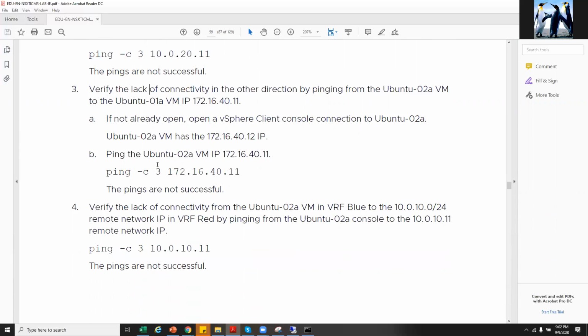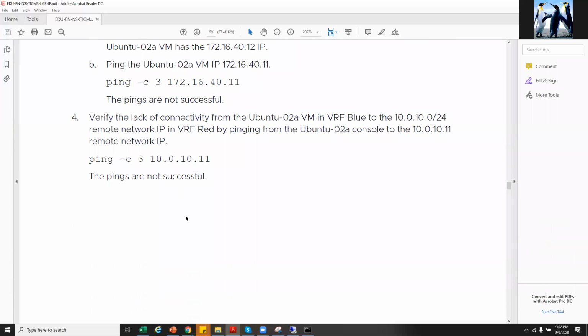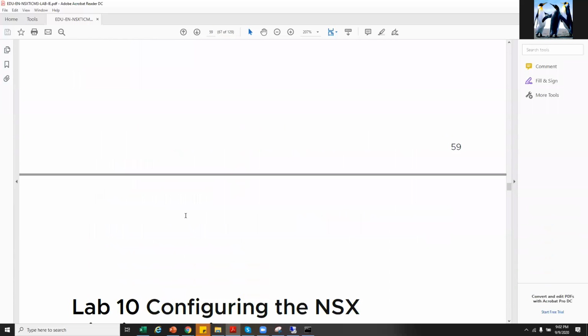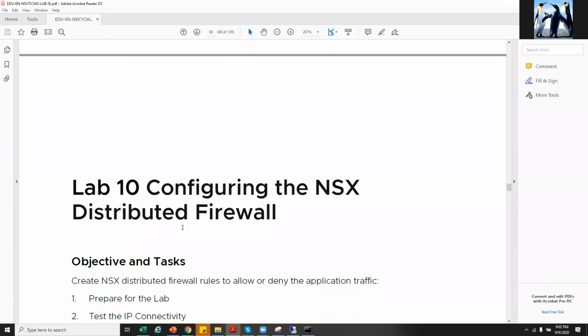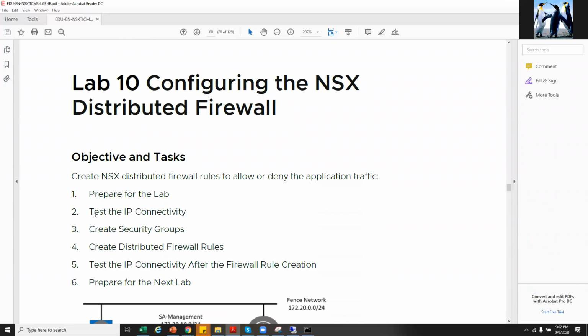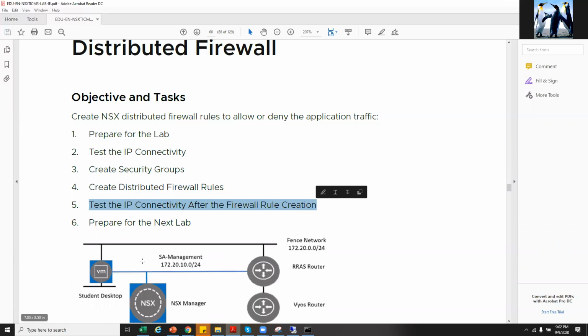Okay. This is totally fine. So now the next step will be the VRF distributed firewall configuration. Okay. This is the task: prepare the lab, test the IP connectivity, create the security group, create the distributed firewall rule group, test the IP connectivity after firewall rule creation.